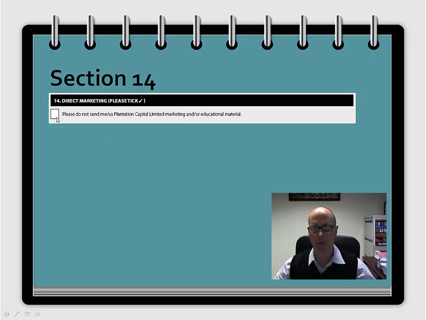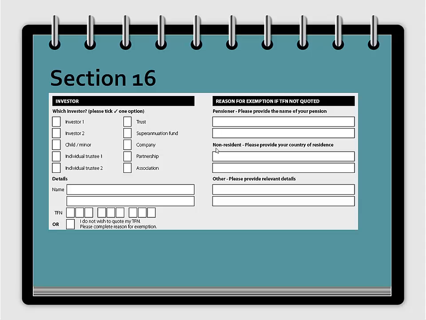Section 14 is put a tick if you do not want Plantation Capital marketing or education material sent to you. Just be careful about that. If you say no here, I won't be able to tell you about the special seminars for people who are unit holders to learn more about the fund.